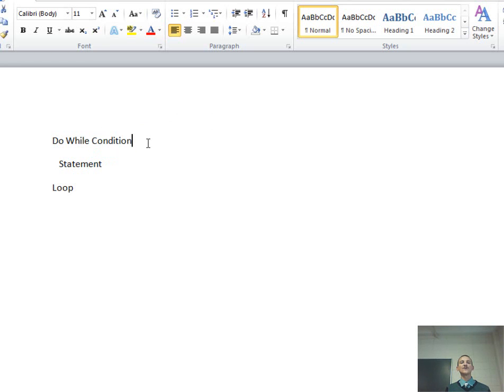And like we say for the do while loop, this loop will iterate or execute while the condition is true. The do until loop condition is while the condition is false.